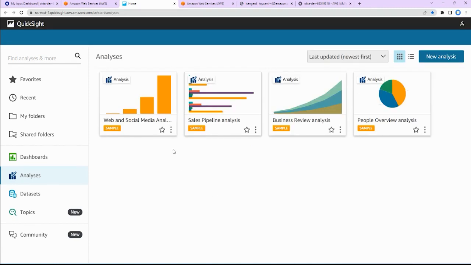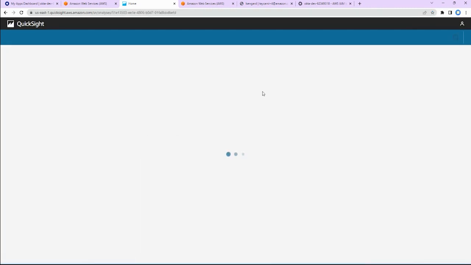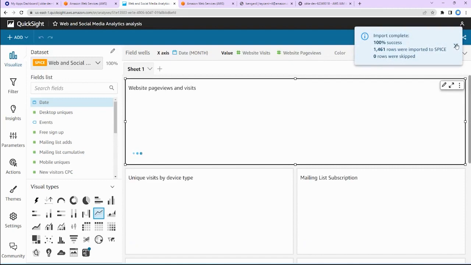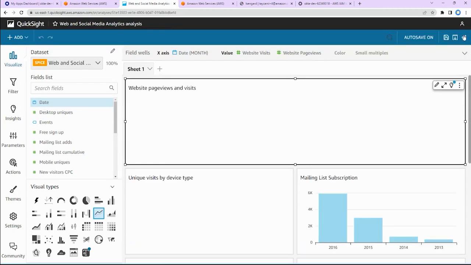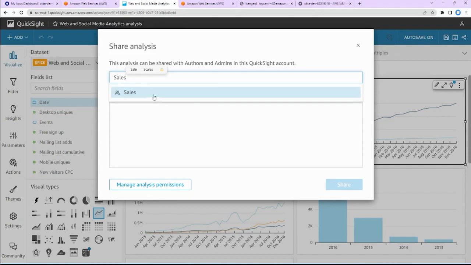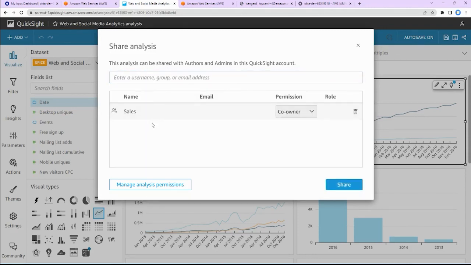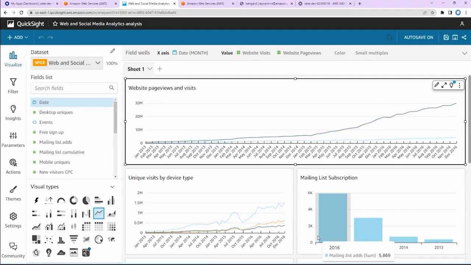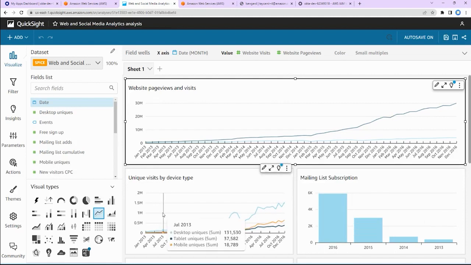Because I'm using IAM Identity Center, when I want to share assets in QuickSight, I am able to use the groups from my Okta identity provider. So if I want to share this analysis with the sales team, I can look up that group from Okta and share the asset with the sales team. And that's how you sign in to QuickSight with IAM Identity Center.